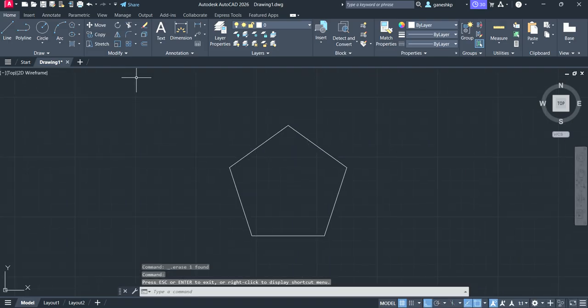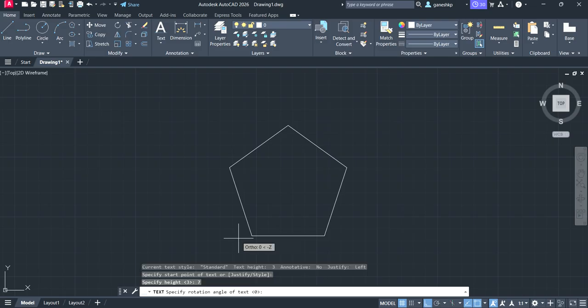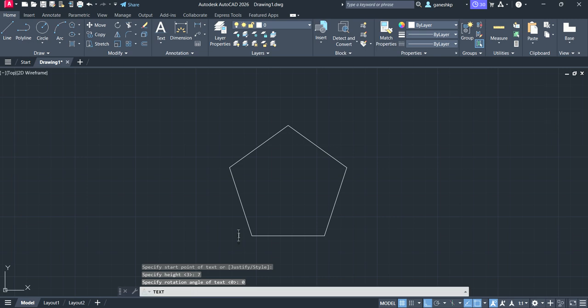If you want, you can create the numbering. Go to the text command, single line. It will ask the start point. This is my start point. Height I will give 7, rotation angle 0. So A, B, C, D, and E. To exit from the numbering, just click outside.